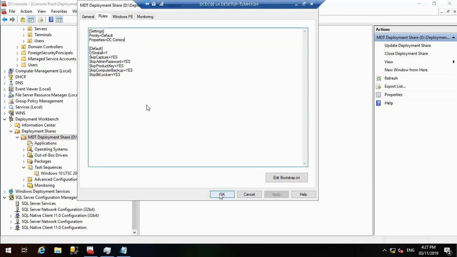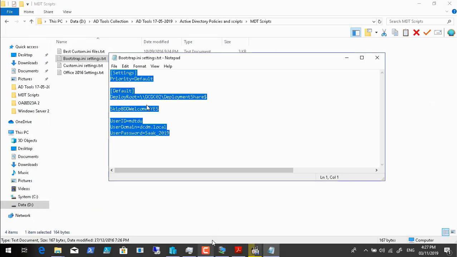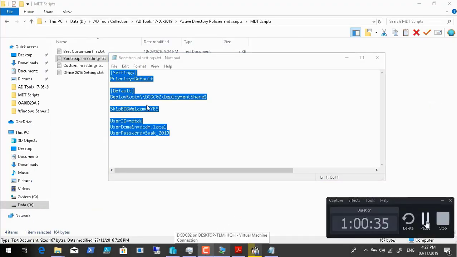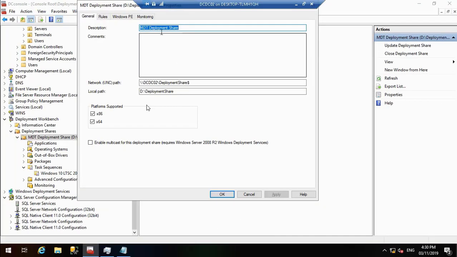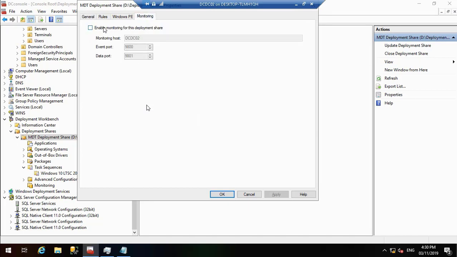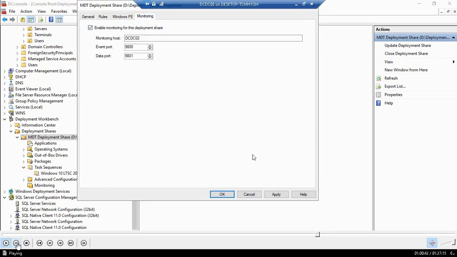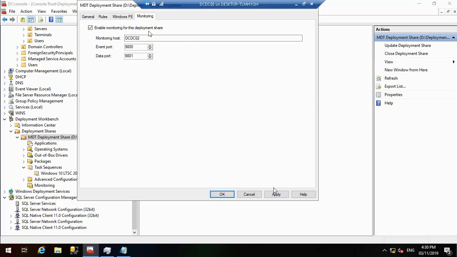Also, I have all of this configuration in a text file ready, so I will leave it for you all so you can see it. Now we can go to the monitoring. Here I am telling him to enable monitoring the deployment share. By enabling this option, when we go to monitoring, it will give us a window saying what phase the deployment process is in, and that 50% of the deployment is finished, and something like this. So we need to enable monitoring.